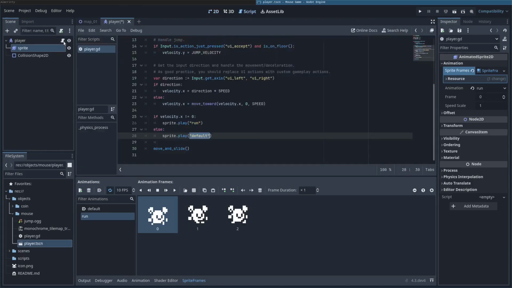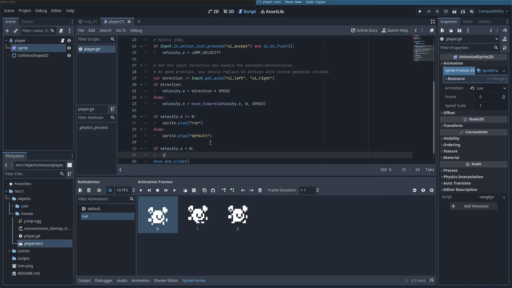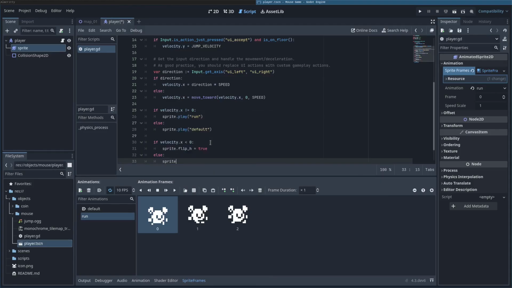Let's go back up to our script here. Now we're going to flip it. So we're going to say if, again, we're going to work with our velocity.x, so his movement left and right. If it is less than 0, what are we going to do? We're going to say our sprite, our image, dot flip_h for horizontal equals true. Got to spell true properly. Then we're going to say else, sprite.flip_h equals false.